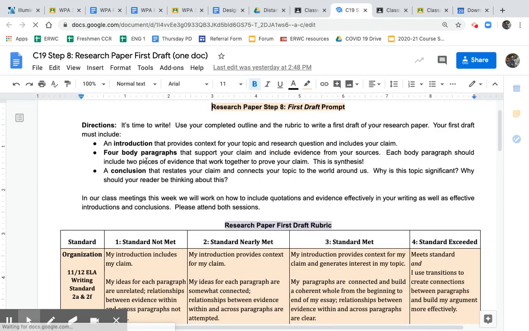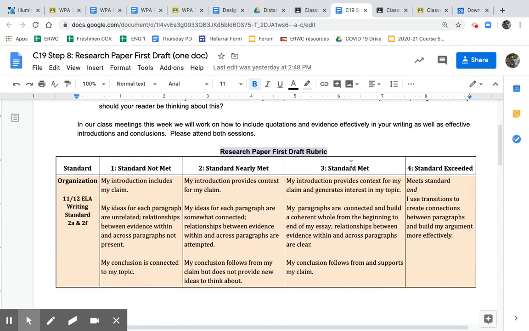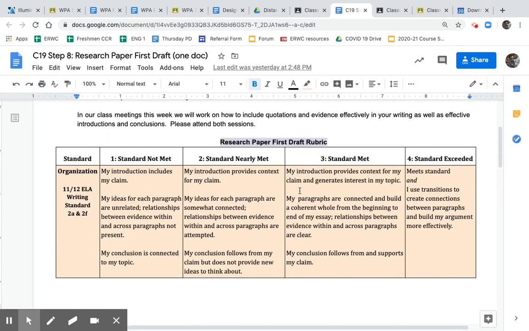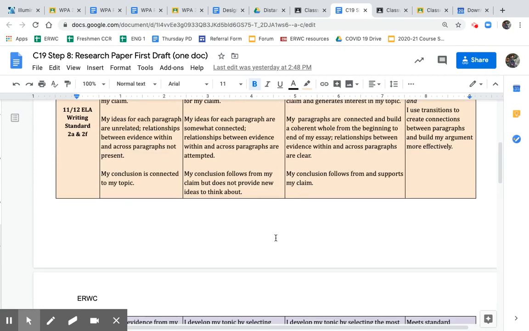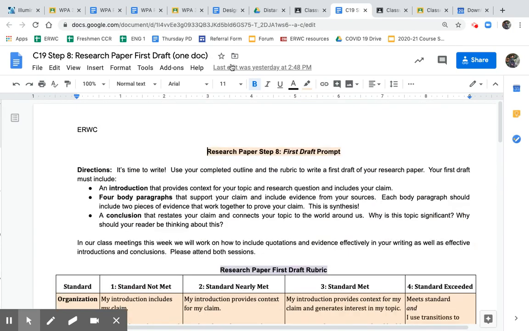They're just what I'm looking for in your first draft. And here is the rubric. You can please refer back to this rubric because it's not only going to be here, it's also going to be on the right-hand side of your work as you're working in this other document on this assignment.